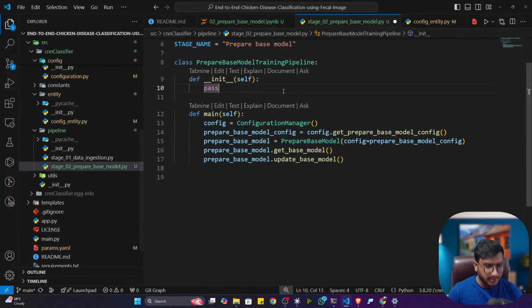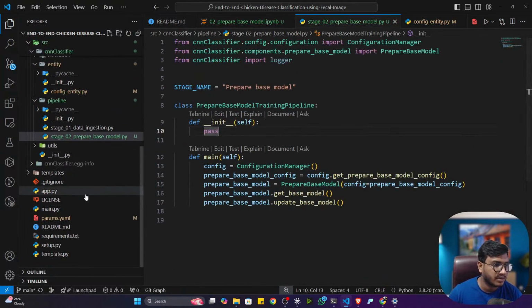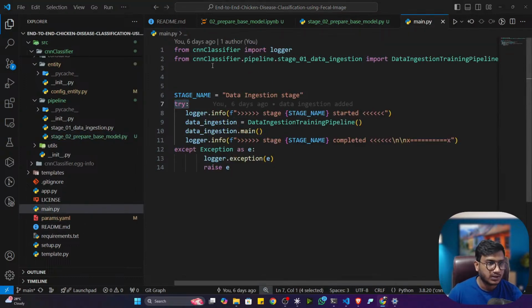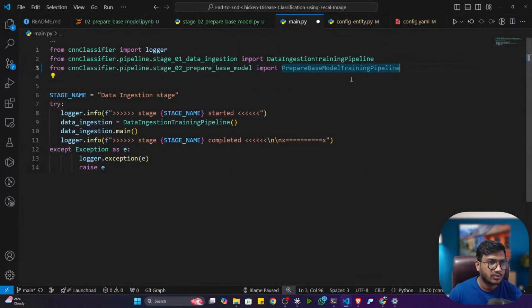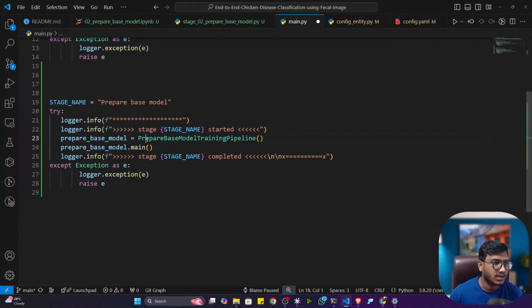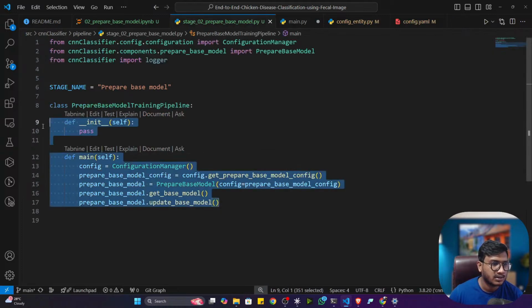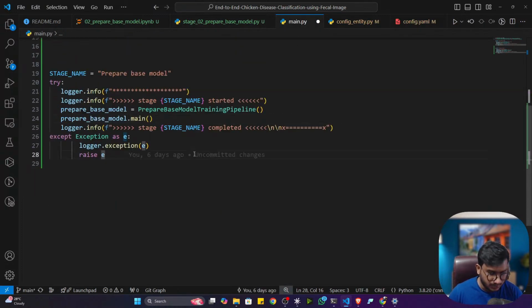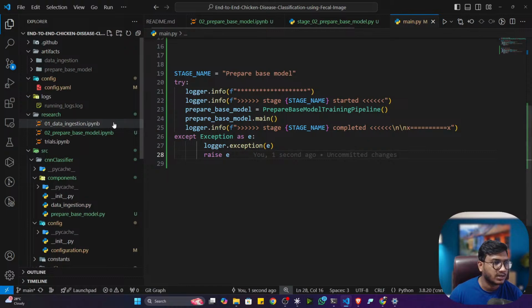That's it. Now I need to call this inside my endpoint. So main.py. First of all, let me import the PrepareBaseModel training pipeline. Then let me initialize the method. So you can see I'm calling the main method from the PrepareBaseModel, and main is the pipeline. So now I think everything is fine. Now let me test whether it's working or not.